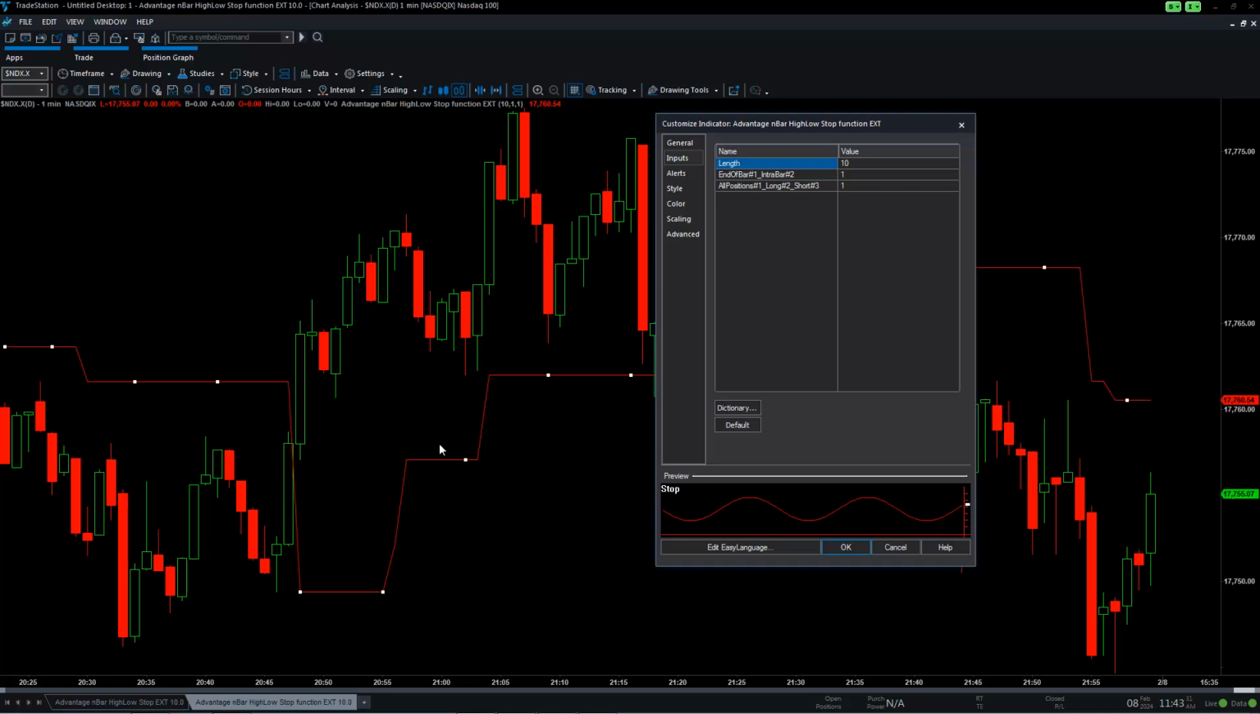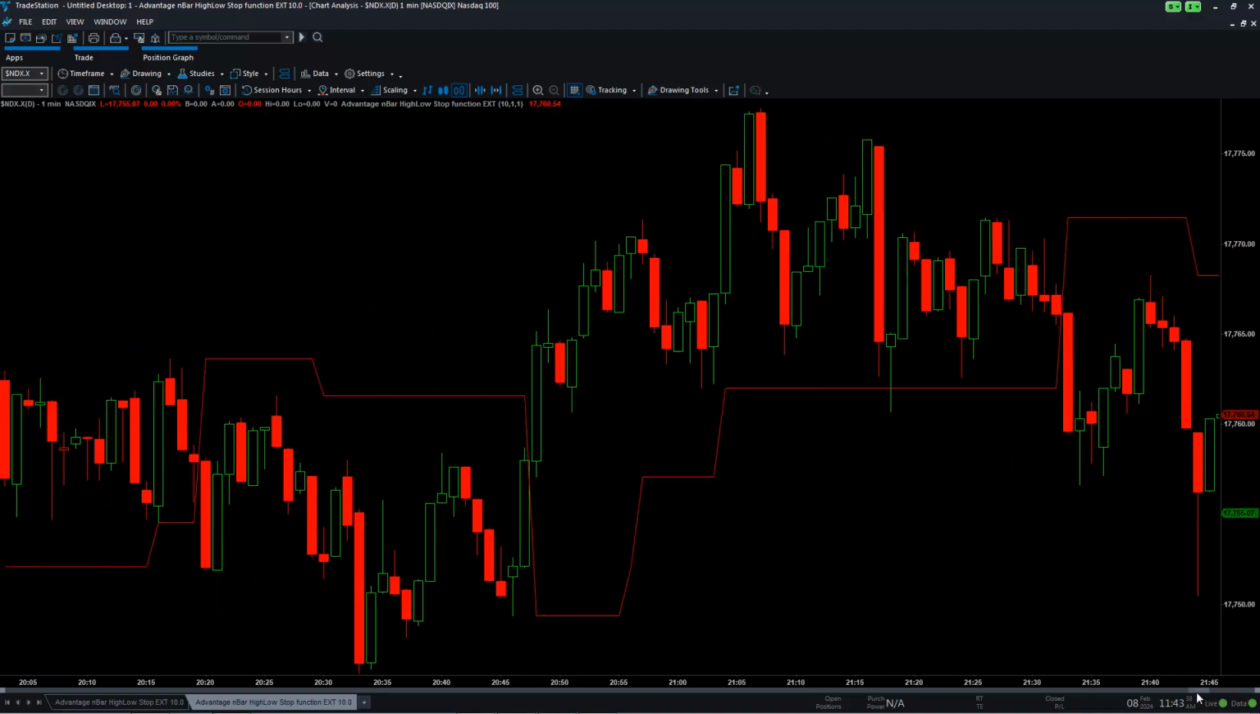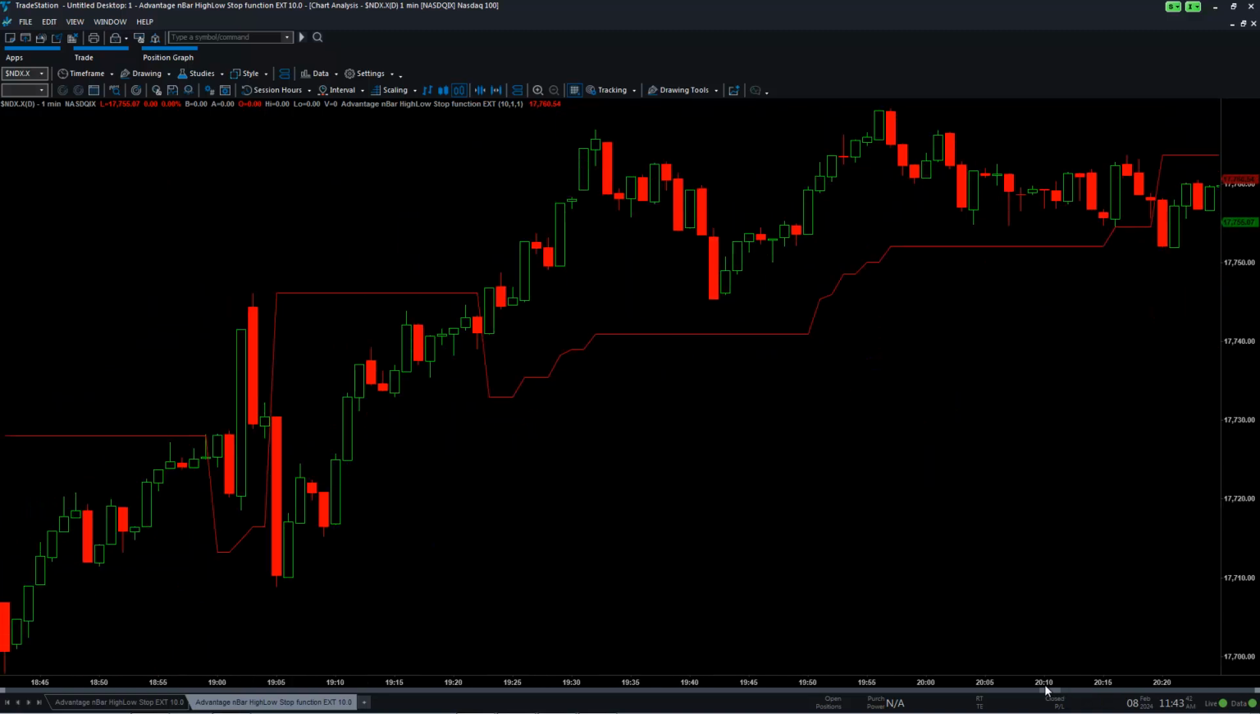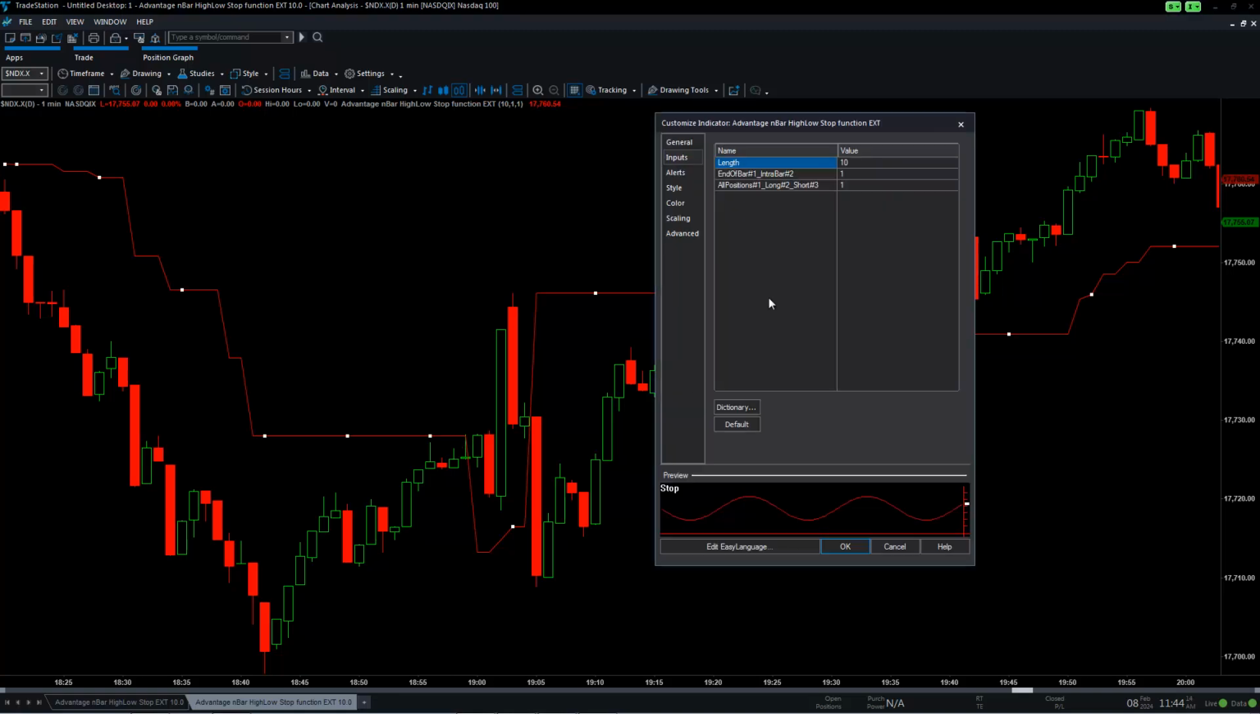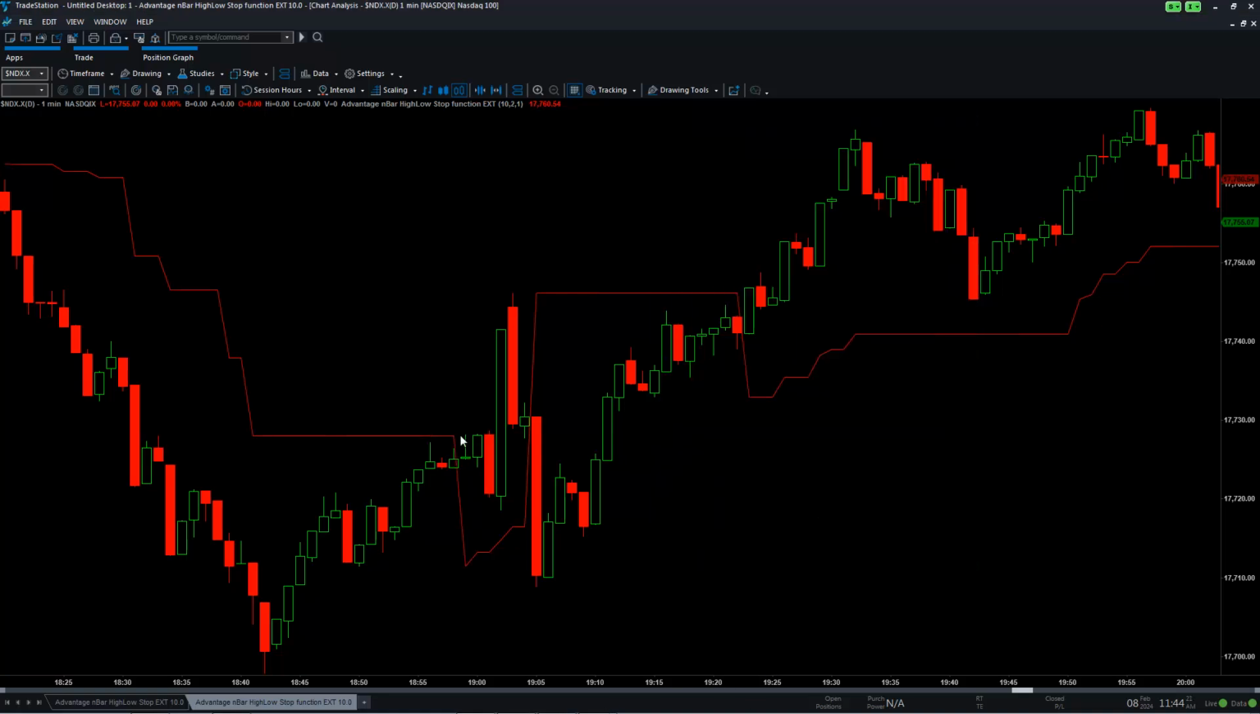Let's see if we can find a place. Okay, right here. See that the upper wick of this candle penetrated the stop line. We have it set on end of bar, so the bar ended below. That means that the signal did not get triggered. If we change it to 2, then even touching this line will generate the signal and change the direction.